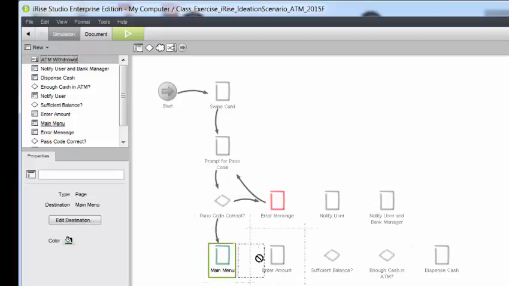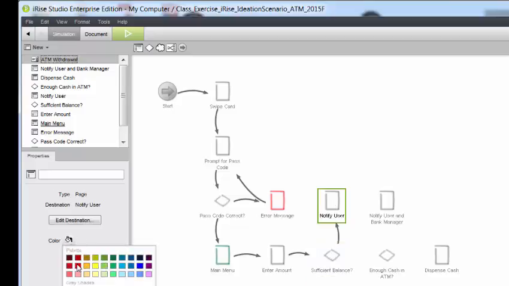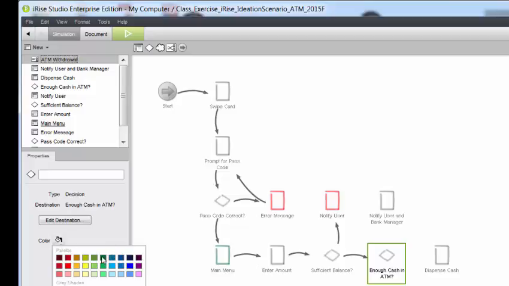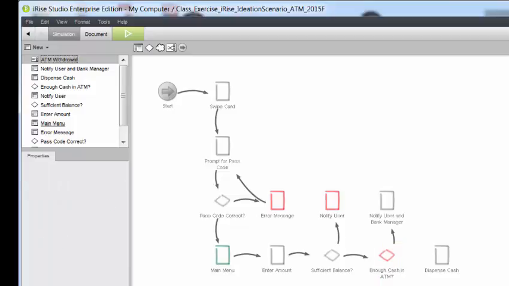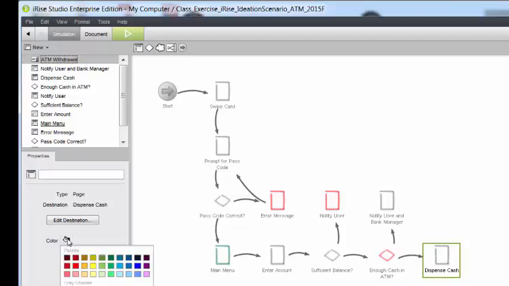So from the main menu, we enter the amount. After we enter the amount, we check if there is sufficient balance. If the balance is not sufficient, we go here and we color code this red. If there is sufficient balance, we go over here and we color code this green. Okay, and if there is not enough cash in the ATM machine, we notify the user and the bank manager and we color code this red. And if there is enough cash, then we dispense the cash and we color code it green.